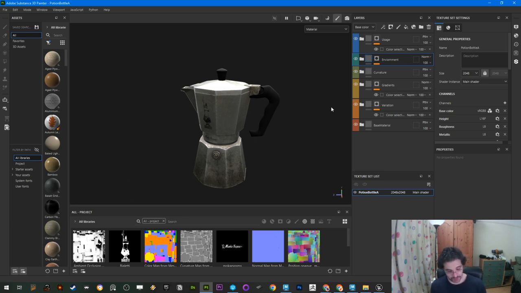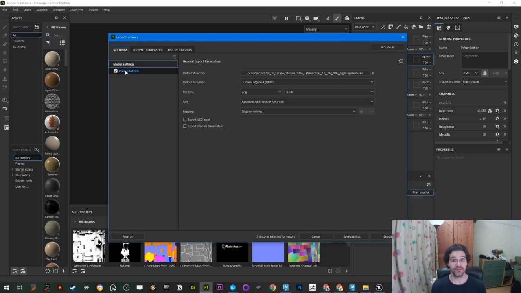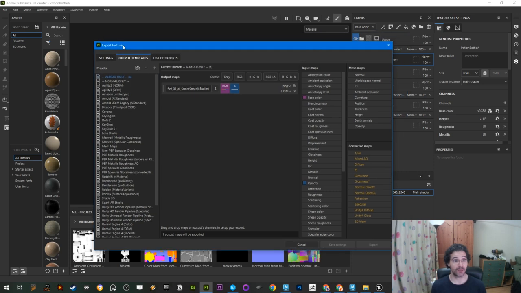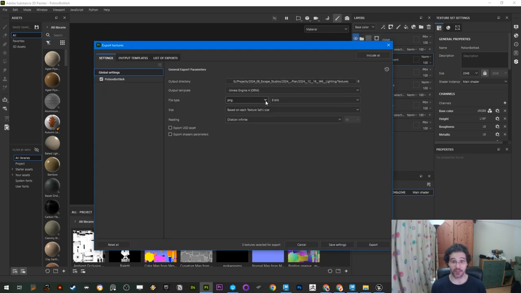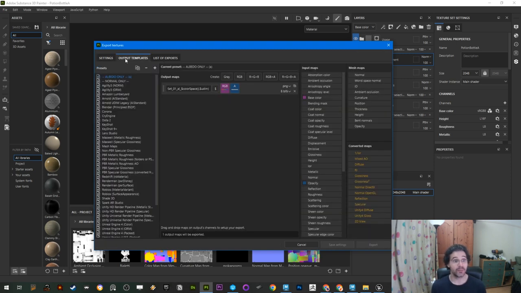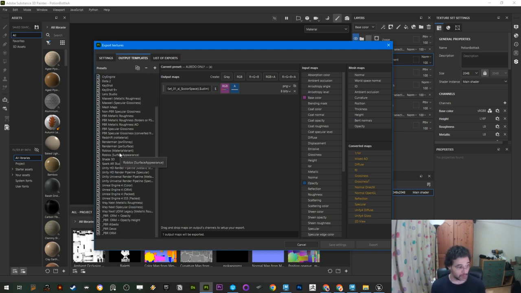So now I'm going to press Shift Control E, and I have here global settings, Potion Bottle A. If we come here to our export textures, we have here the settings. I'm going to change this to, I think we're using Targas, so TGAs. Let me press T, Targa. And I'm coming here to output templates. We have a list of them. This is basically what kind of textures we're going to export. By now, we probably know that we're not just using color textures. We have color textures, normal maps, all sorts of good things.